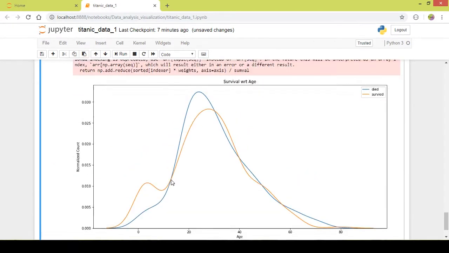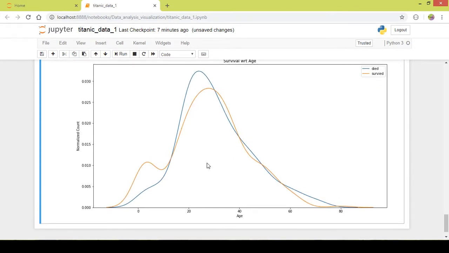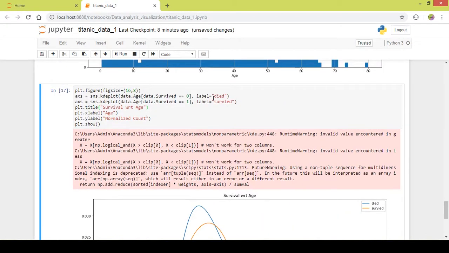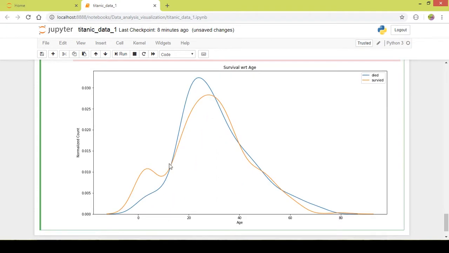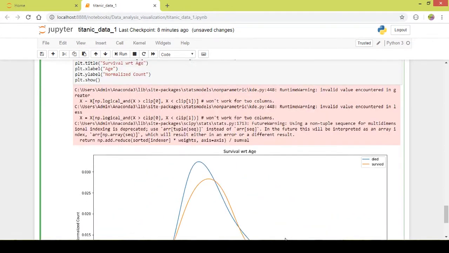I'll run this part of code. As you can see, this is the distribution of age with respect to survival. There's something different as well, which I would like to show you. This is just looking like a curve. I can fill it up with some shade. So I can write another argument, which is shade, and mention it as true, and you can see how different it looks now.